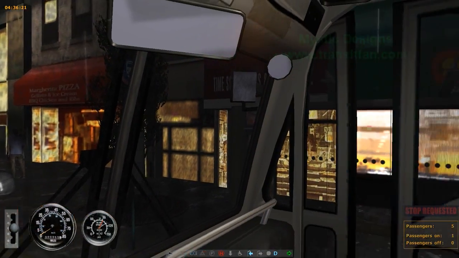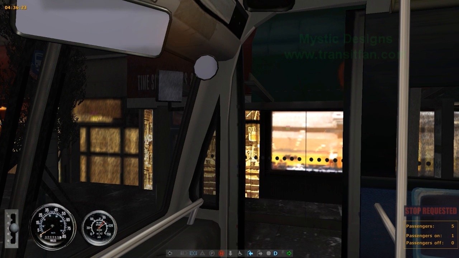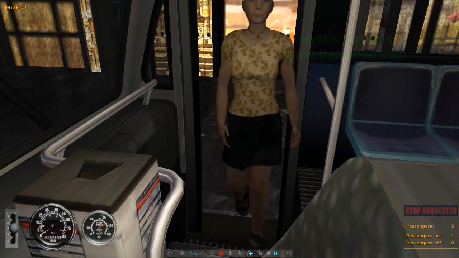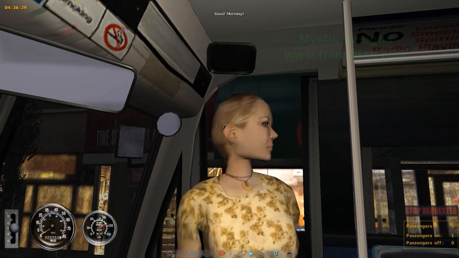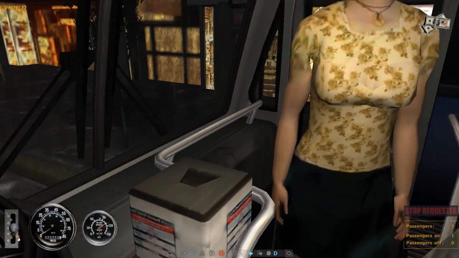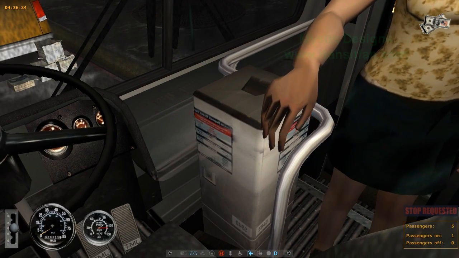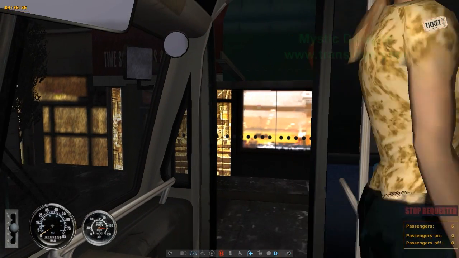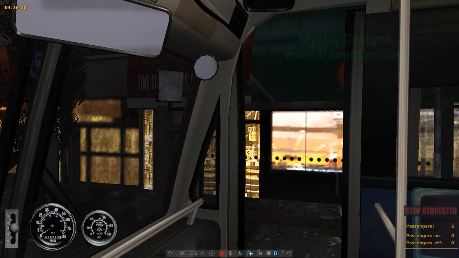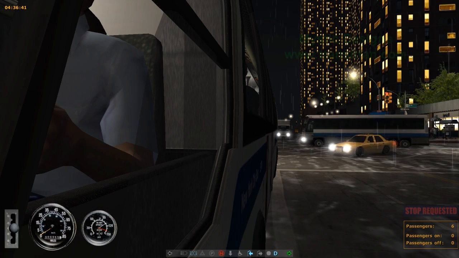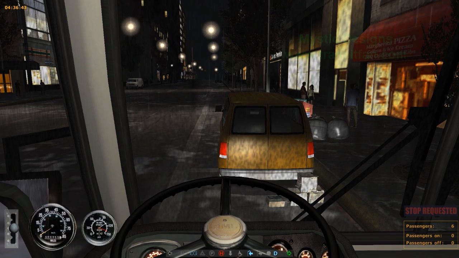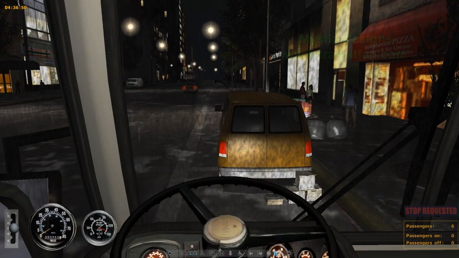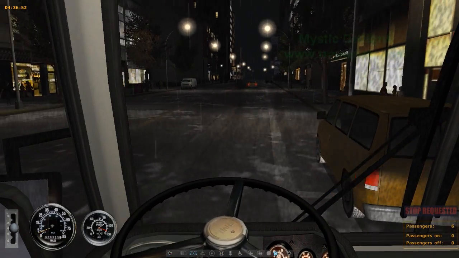Squealing brakes. Oh, let's go pick up some more people here. Come on. Oh, your shirt again. Good morning. Good morning. Please. Come on, man. Keep moving. Yeah, come on. I don't have all day to give tickets to everyone. Let's go. Anybody else? Nope. Okay, traffic's clear. Let's get going.